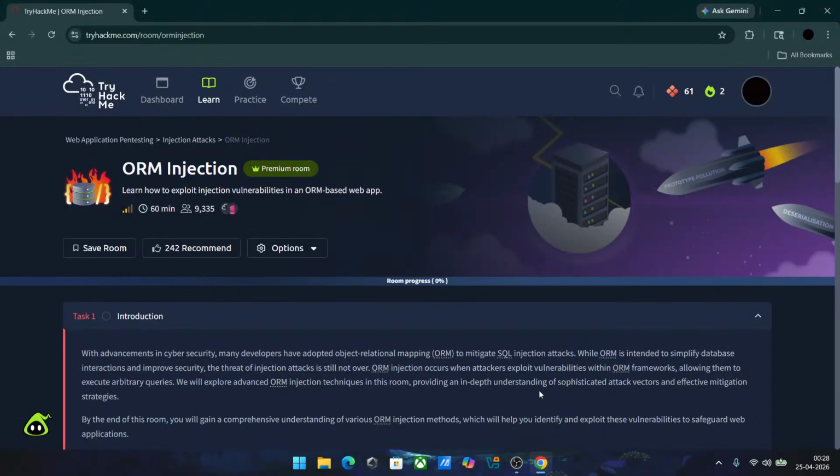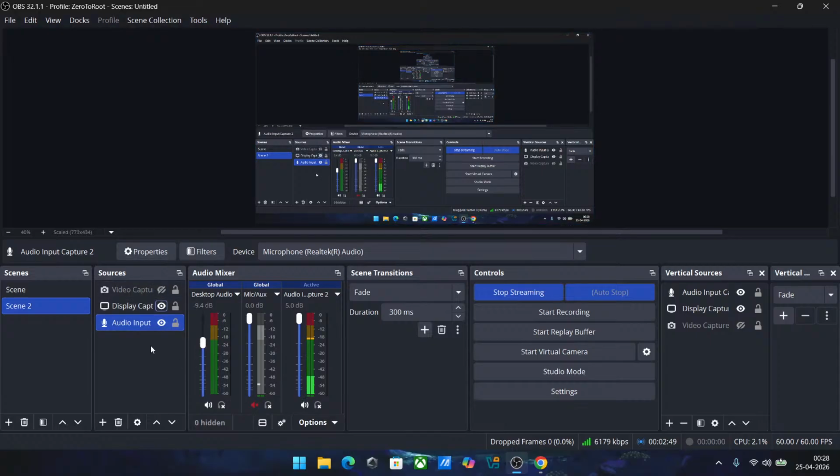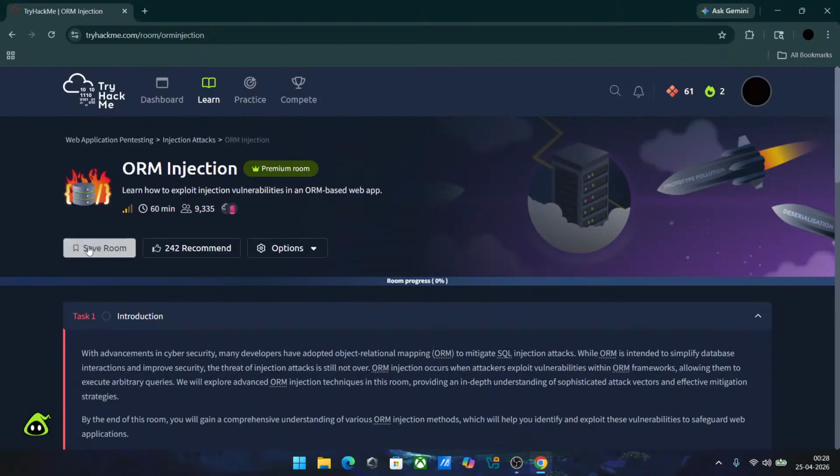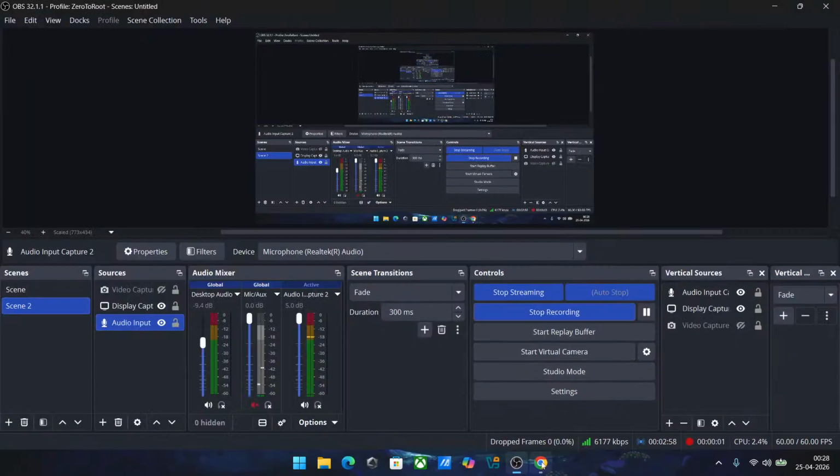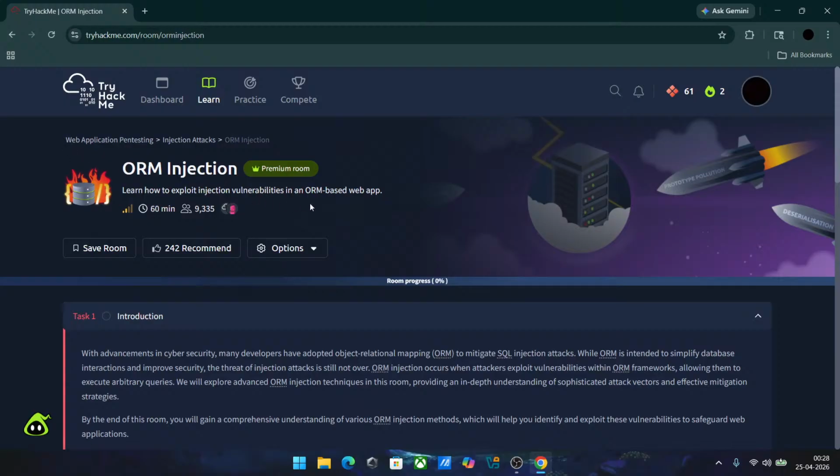Nice. Let's see. We are gonna start. Where the hell is that? Web application pen testing. Web application pen testing, injection attacks. ORM injection. What does that mean?